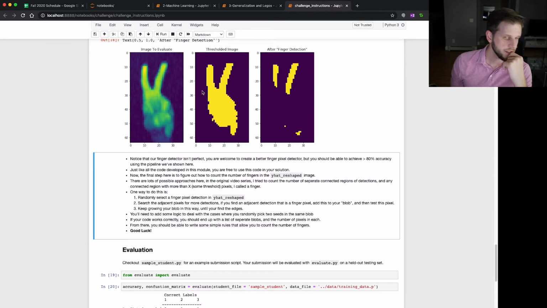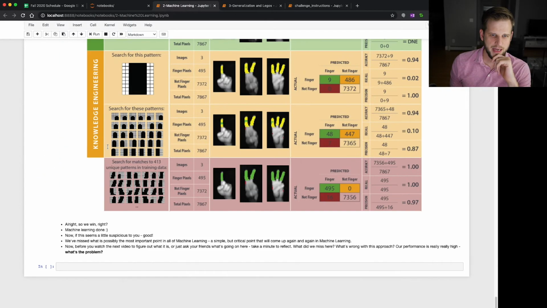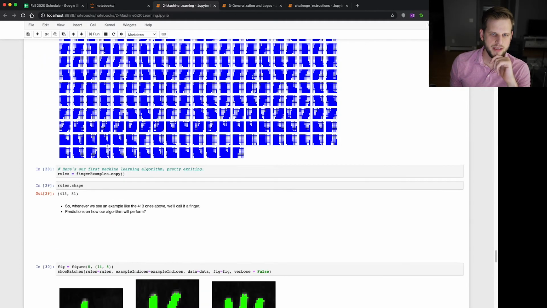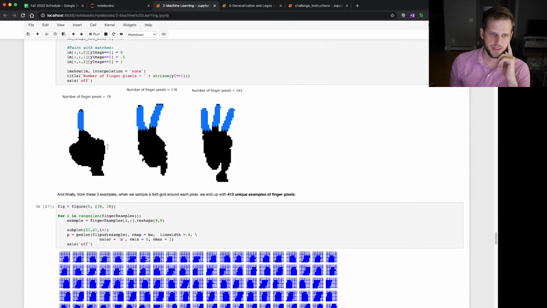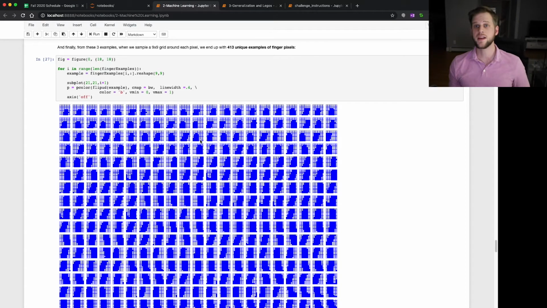Okay. So what we left off with here is we said, okay, let's extract all of the patterns in our images. Here's our images again. We extracted all of the pixels that correspond to fingers. And for each of those little pixels, I found the neighborhood. I found the 9x9 grid around that pixel. And I said, okay, let's take those examples. Let's take all the unique examples. It turned out there were 413 unique examples.